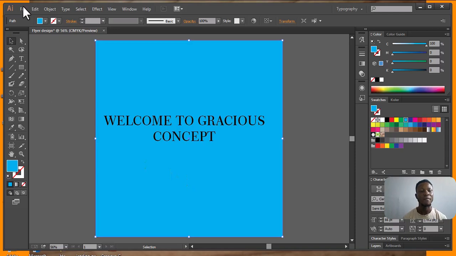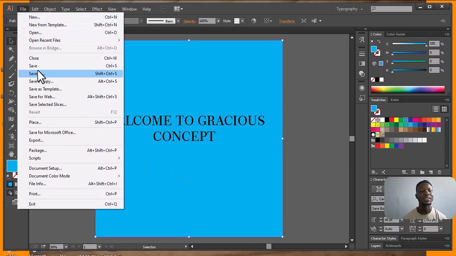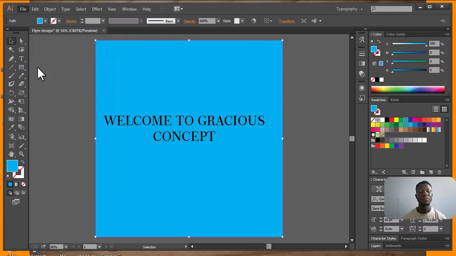Now let's go to our file. Let's save it as an AI format. Click on save. Now if you click on save, it will not take you to where you will save it.